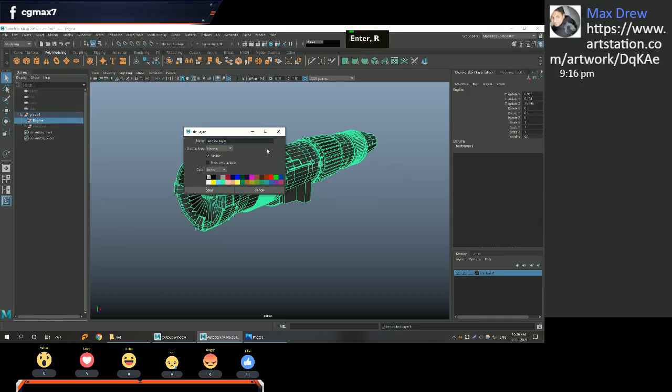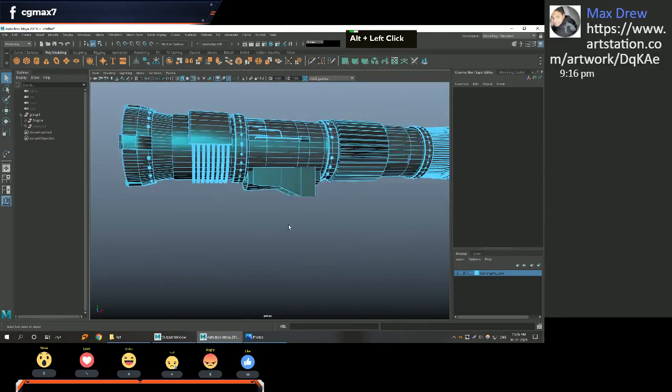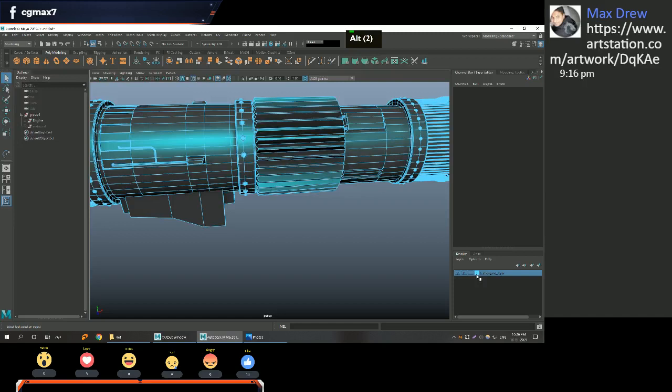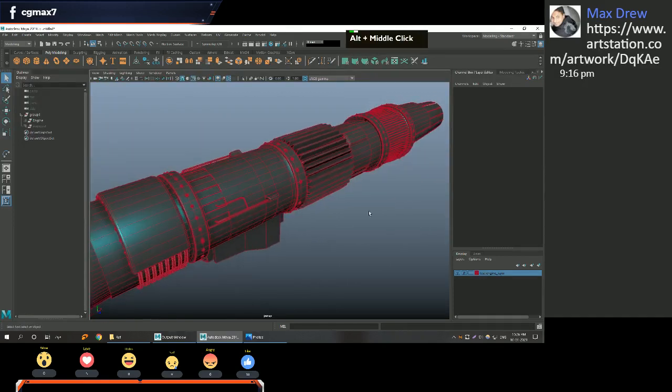And just to change the wireframe of this, let's make it something like blue. Okay, let's try that. And boom, voila, now we just change the color of it. There we go. So if you don't like this color, you can just double click and change it to maybe something like red. Wow, this looks good.